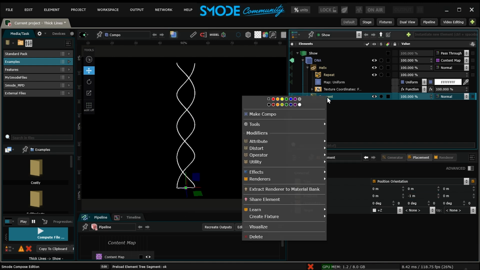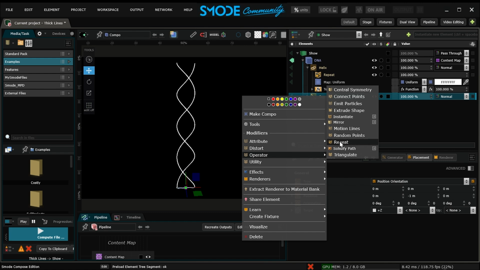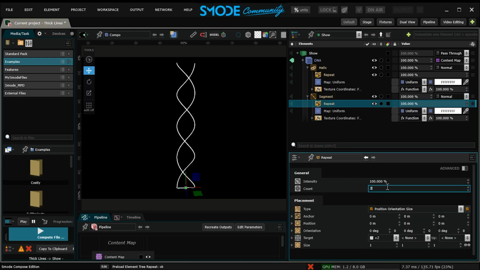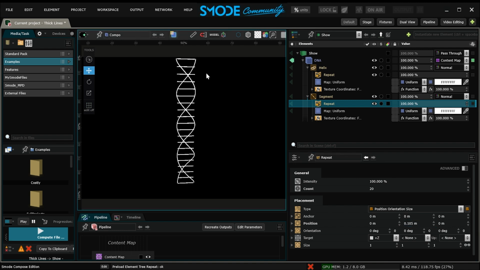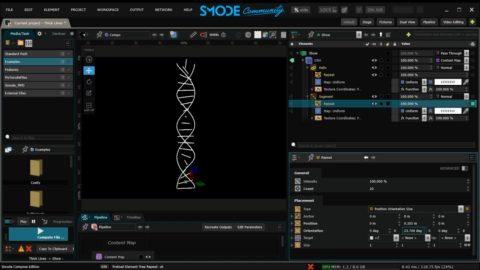I will also add a repeat modifier with 20 repetitions, and I will place them up to the top of my helixes. Now I want these repetitions to follow the same twist as my helixes, so I will add a rotation until I achieve the same twist.